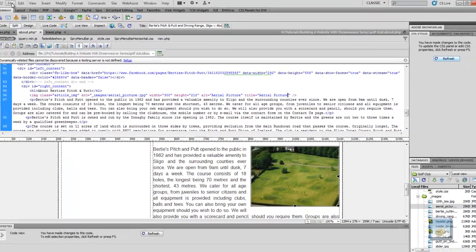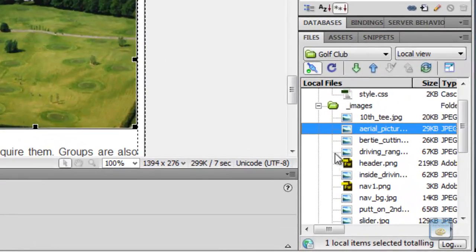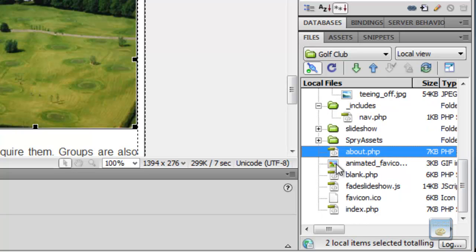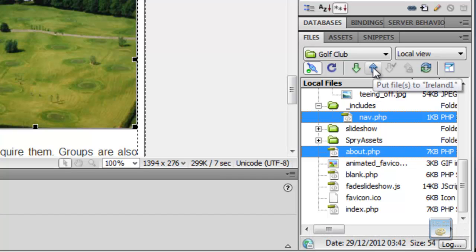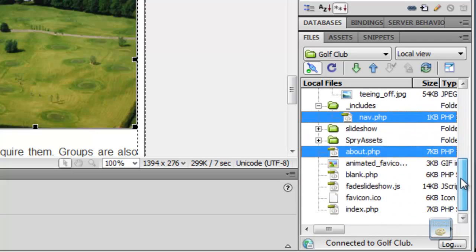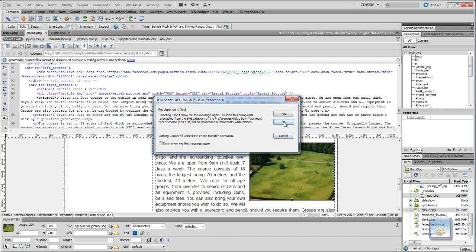And if we save that file, and we go save all this time, because we've actually defined that page as what it is. So what we want to do is upload the aerial photograph and the about page. And I'm not sure if we uploaded the nav the last time, but we'll go ahead and upload it this time. So you can select those three files by holding Control when you select them, and just the blue button uploads it onto the server.